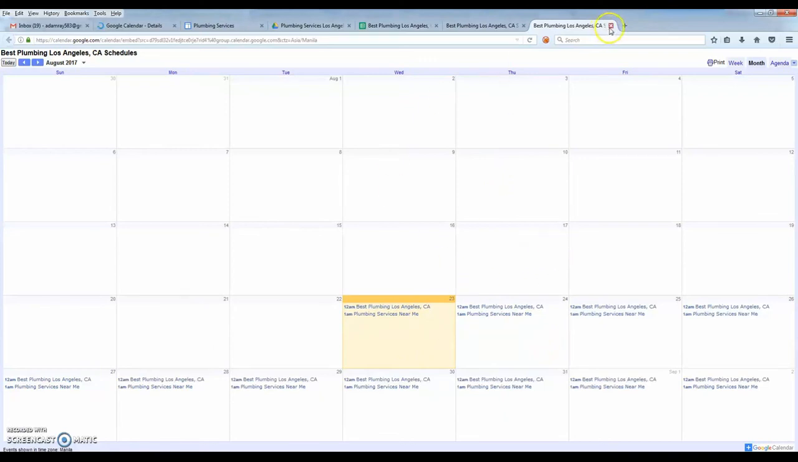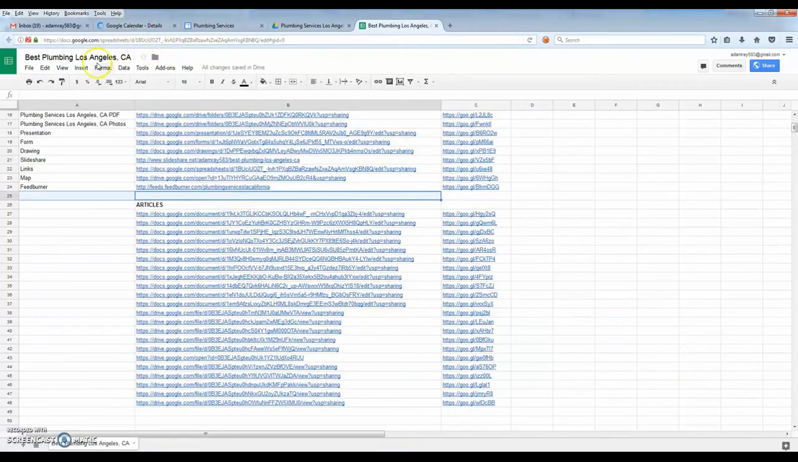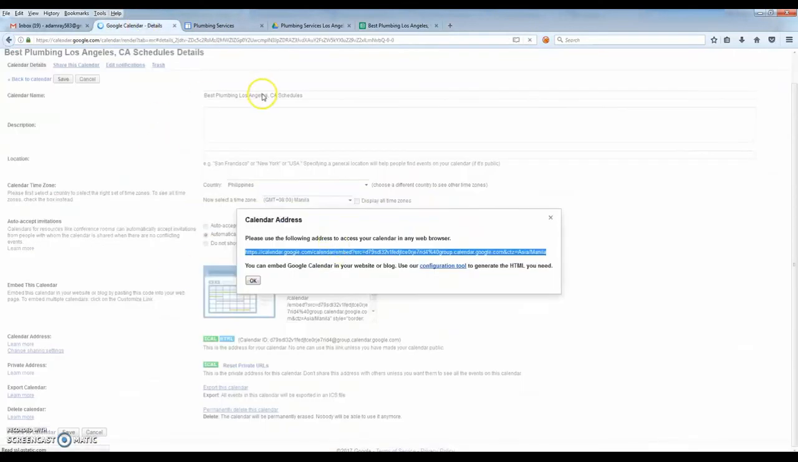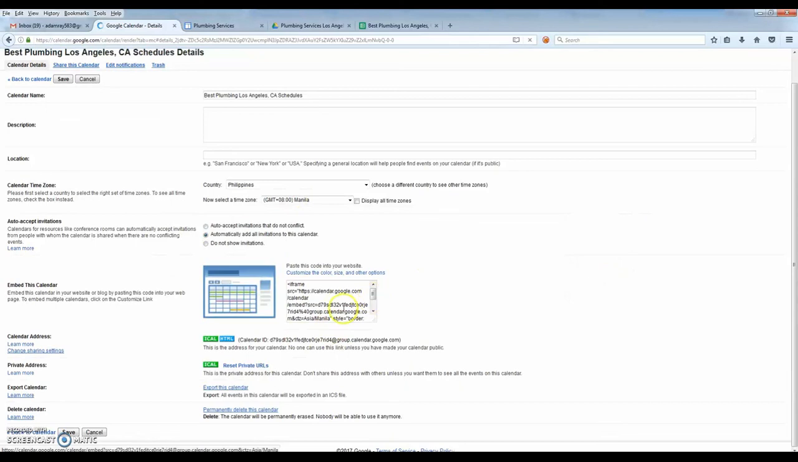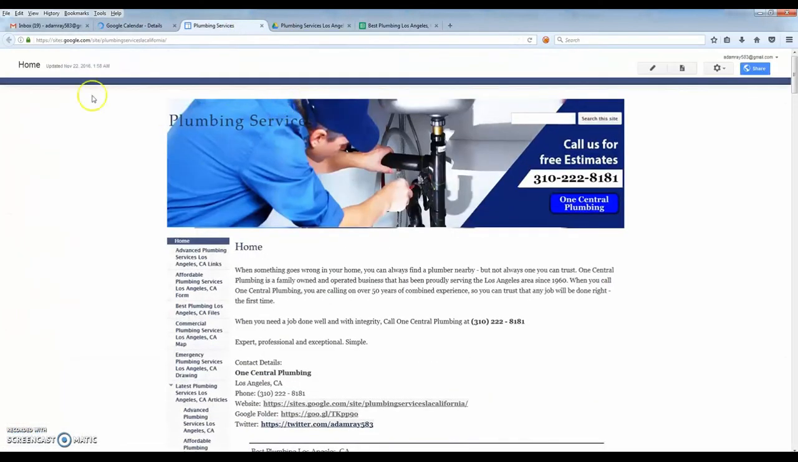What we need to do now is to actually put our calendar into our Google site. So we want to embed it. So to embed this calendar to our Google site, what we can do is to go to this embed this calendar section and then copy this code that says iframe, go to our Google site, and then we want to hit edit.